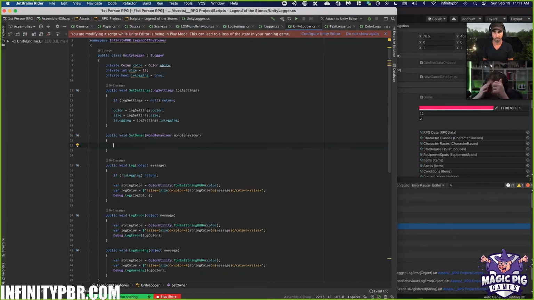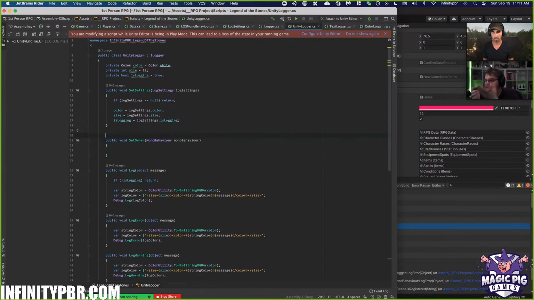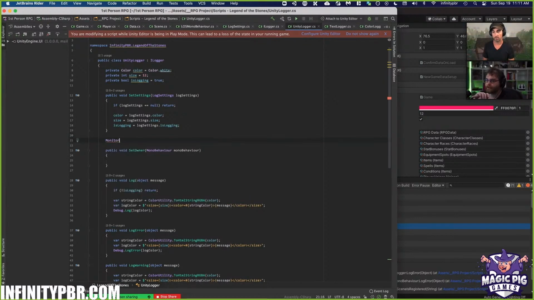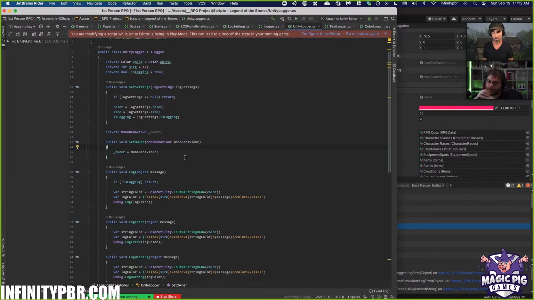So on line 19, set MonoBehaviour underscore owner, for example. So yeah, cache it. So MonoBehaviour is the type, and then underscore owner is the name I'm going to give it. And then assign owner on 25. Owner equals the MonoBehaviour. And this is why I love this stuff, because this is such a cool free feature that we now get. So we now know who owns this logger.